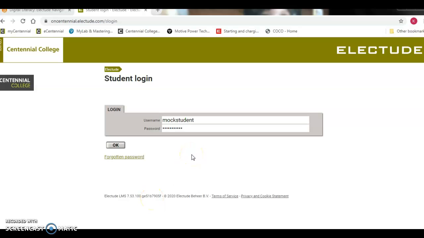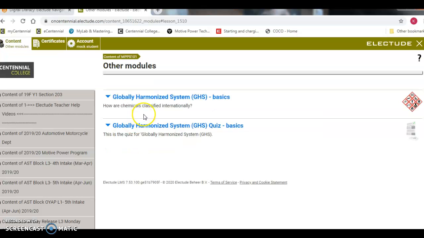Just going over a quick demo of how to use Electude. So up at the top here, that's ecentennial.electude.com. That's our login page for Electude for our college. So what you want to do is put in your username and your password and hit the OK button.